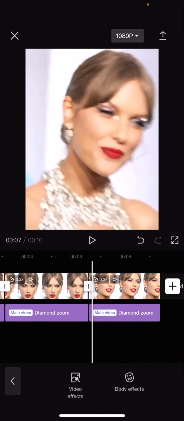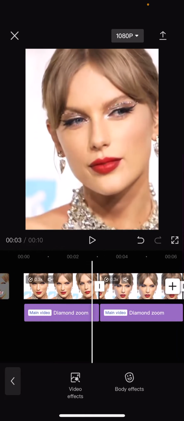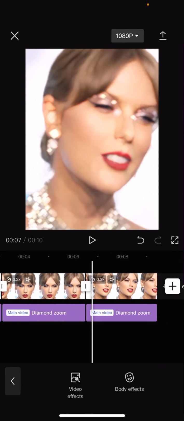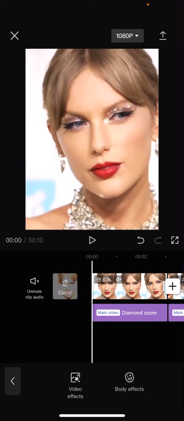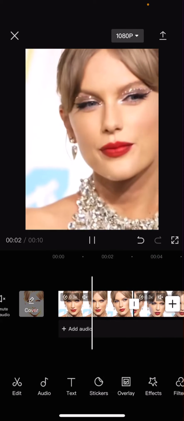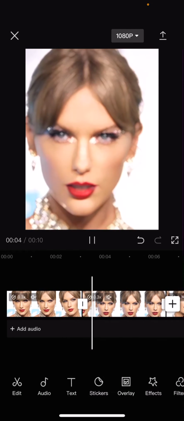Press the check mark button and you're done. Make sure it gets applied at the beginning of the video and you have the soft blur effect. If I just play it, I hope this tutorial was helpful for you guys.